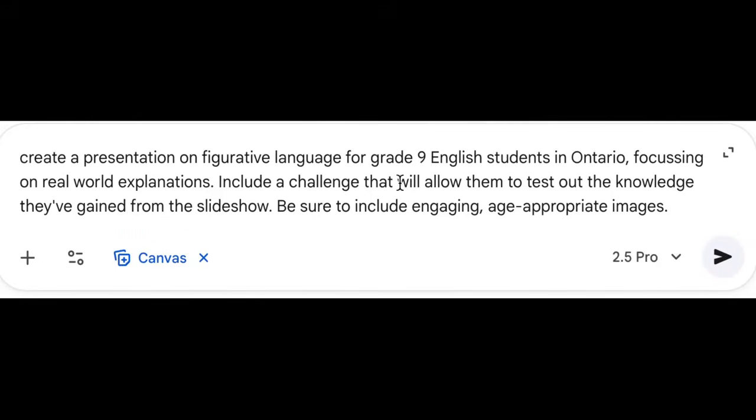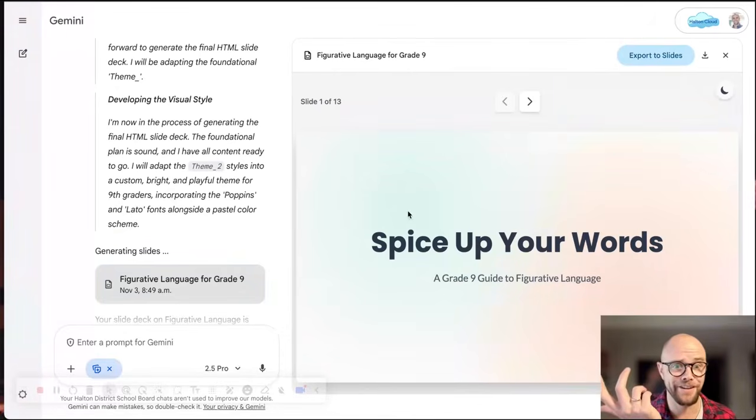All right, so I've asked for a presentation on figurative language for grade 9 English students in Ontario, focusing on real-world explanations, include a challenge that will allow them to test out the knowledge they've gained from the slideshow, include engaging age-appropriate images. And here it is. Spice up your words, a grade 9 guide to figurative language. We have the slideshow embedded right here.